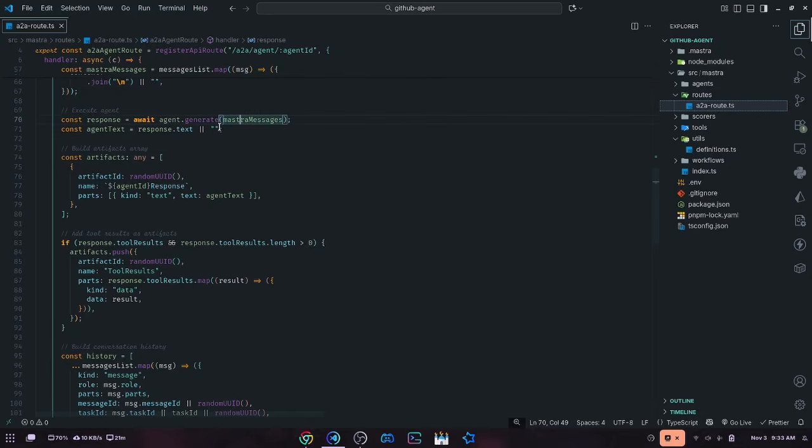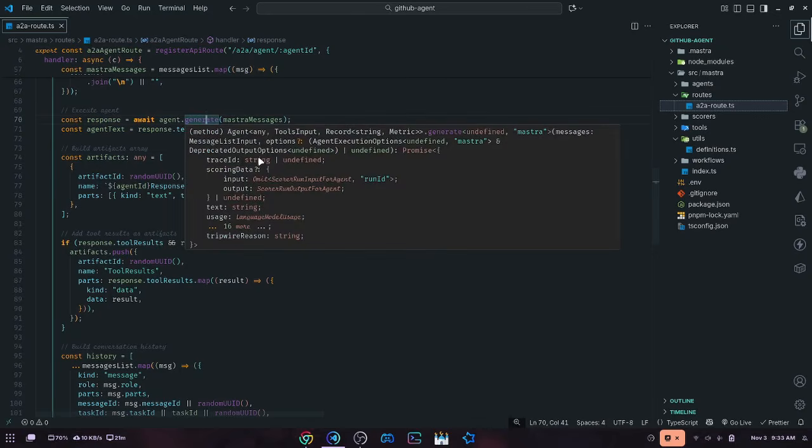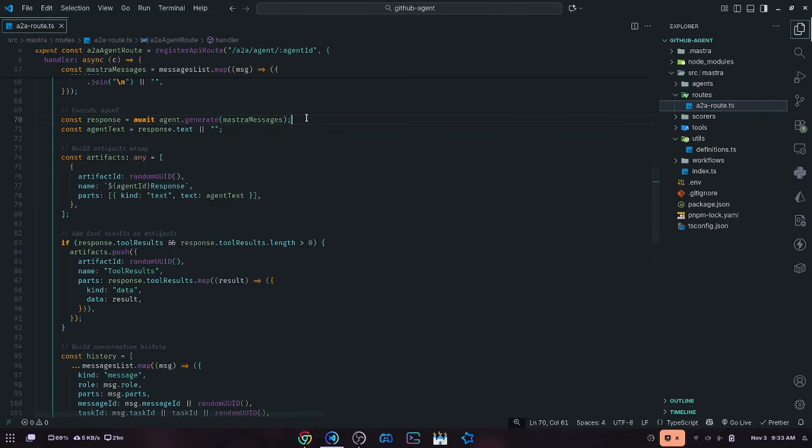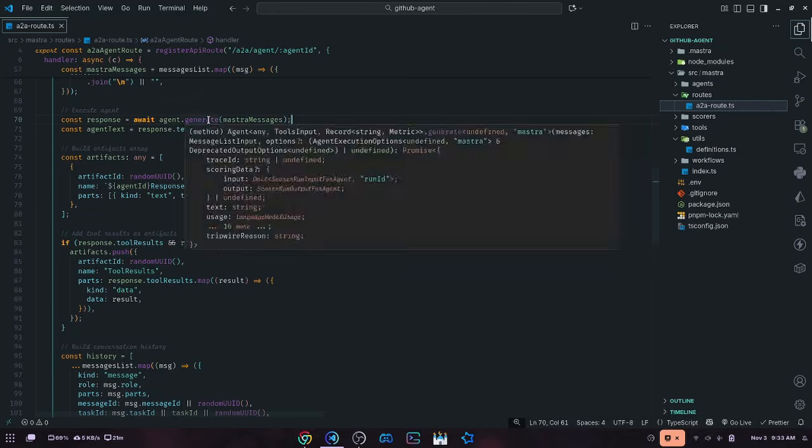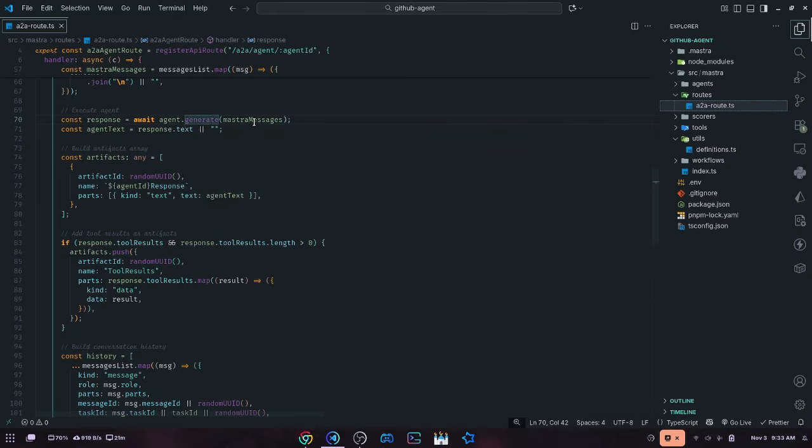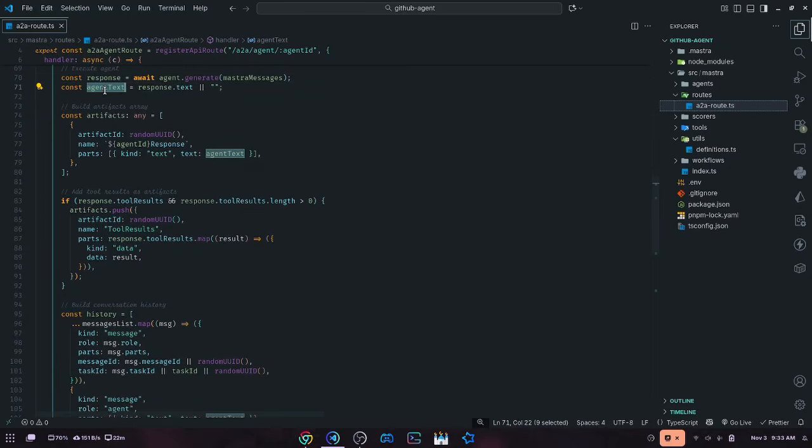So to execute, we then execute our agent. We call our agent and pass it the messages. So this is going to pass everything we have to our agent, which is our GitHub agent, and our GitHub agent will be able to recognize the URL and call the tool and everything. So the response we are getting here is going to include the tool response and the AI agent response itself. So the AI agent response is just inside of response.text. So we are going to grab it here.